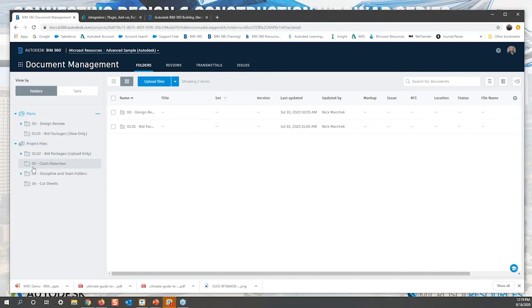So as you can see, we actually have two main categories. Let me condense these. Two main categories of folders. We have plans and project files. When you create a project, all you are going to see are these two folder types. Let me expand them once again. I've actually created a handful just to show you a very basic folder organization.